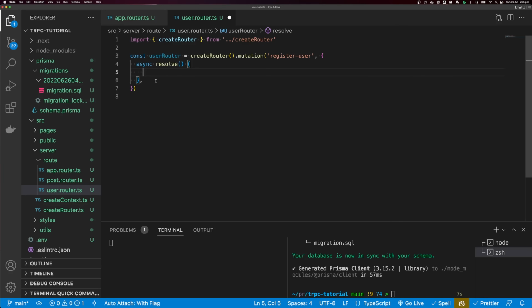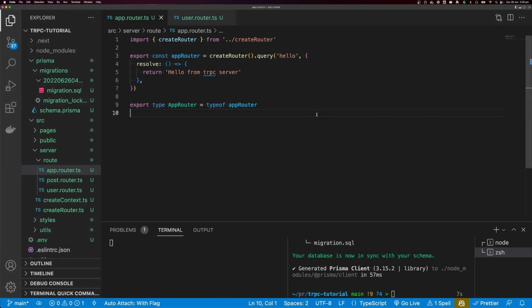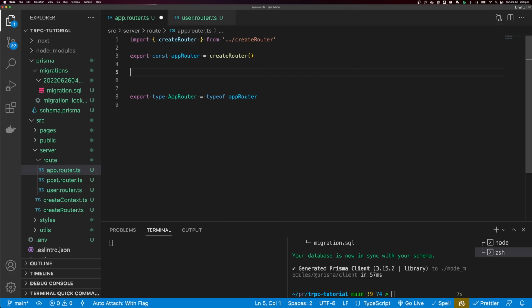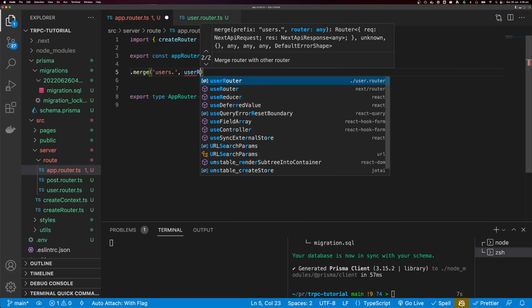The reason that both of these are valid is because this is just plain JavaScript at the end of the day, and that's what JavaScript will accept on objects. So before we build out our user router, there's a few things we need to do. First, we need to export it. The second thing is come over to app router. I'm just going to remove this query. We don't want this anymore. Then I'm going to call .merge, and I want to merge on my user router. So I'm going to have users dot, then I'm going to have userRouter.